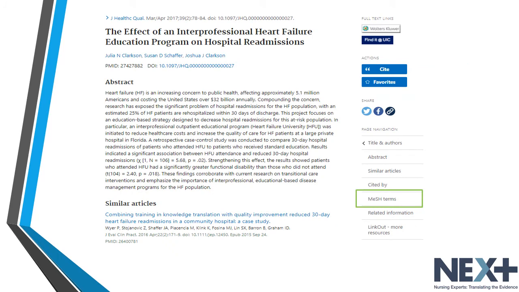The other way to locate a MeSH term is by viewing the details of a citation. Click on the article title. This page includes the citation information and usually an abstract, but there's more. To the right of the page, under Page Navigation, click on MeSH terms.